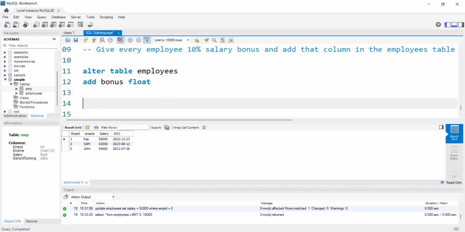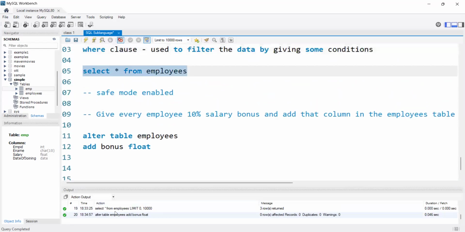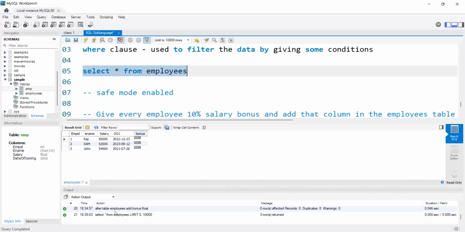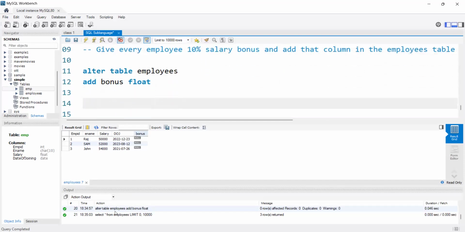So in the first step, I'm just trying to add the column here, and then I will give this condition in the next step. Okay, I'm just executing this. It got executed. Now let's see. Select star from employees. We got only the column name now, and our requirement is that we need to give every employee 10% of salary bonus. That means in this bonus column, I need to enter the value. So let me use the update command here, and I will update the data into the bonus column.